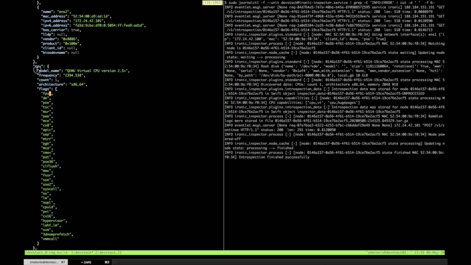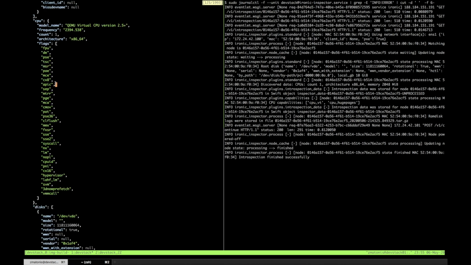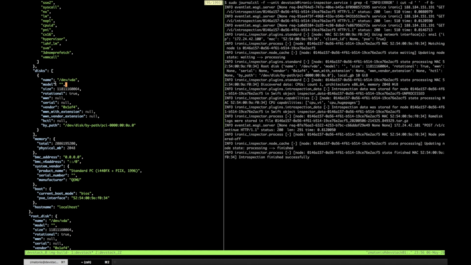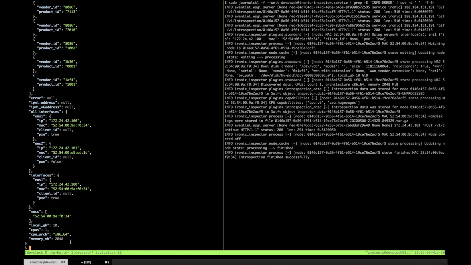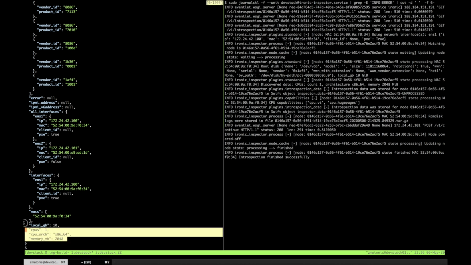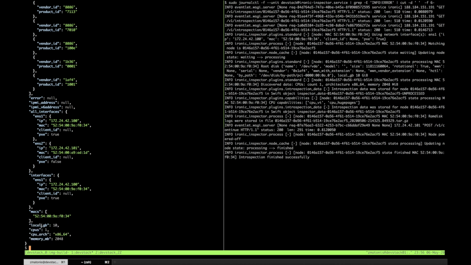Since I'm making this demonstration on a test environment, I'm using a virtual machine. So you see that the CPU of the node that I inspected is created by QEMU, so no surprise there. We have information about disks, and so on. For the demonstration, I'm going to use mostly these data types: properties such as disk size, CPU count, and RAM size.